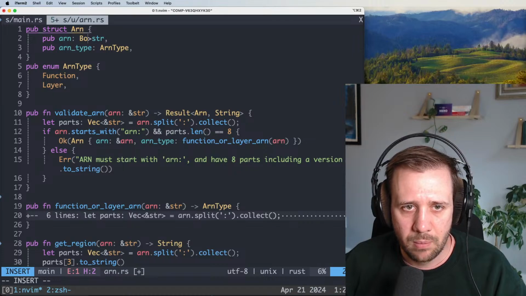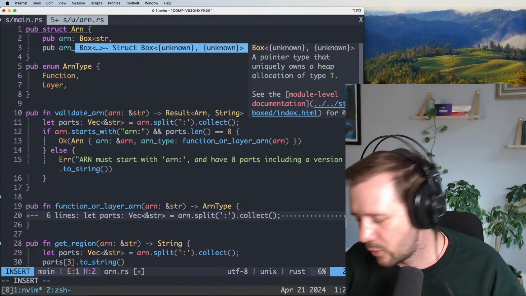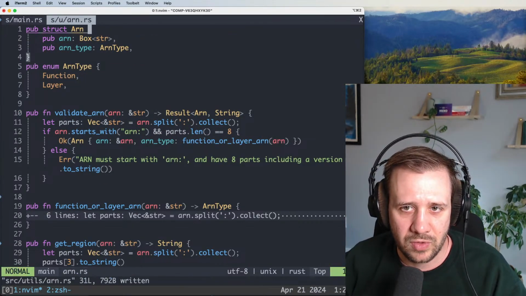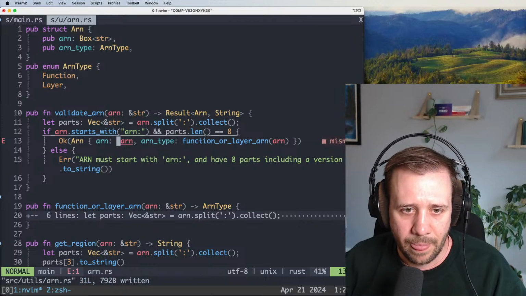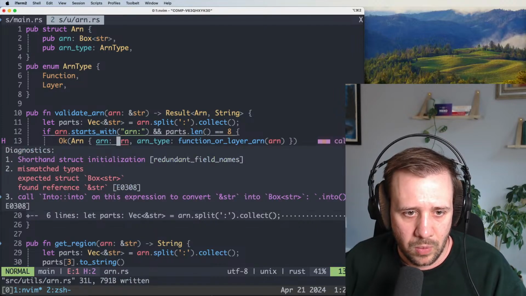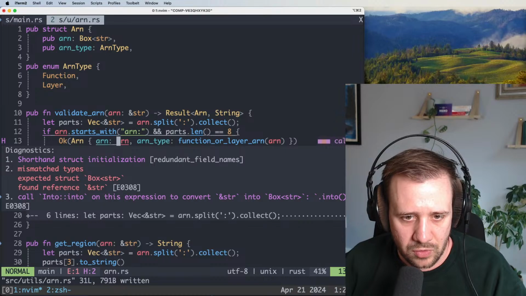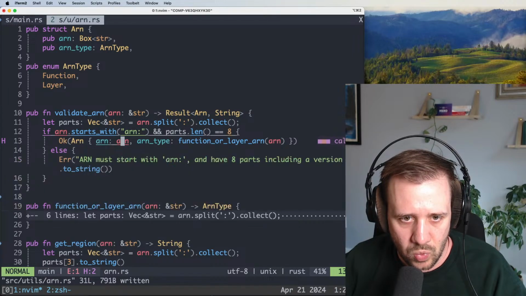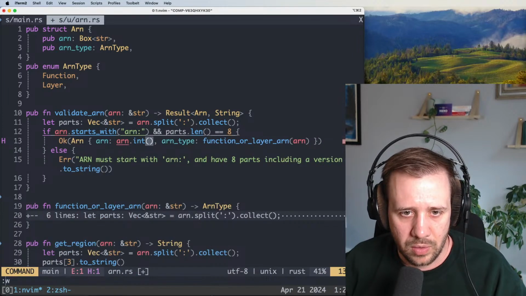Box. But my wife watches a lot of Formula One and it cracks me up when we just type box. Expected box string into, okay, dot into. Oh, not int.